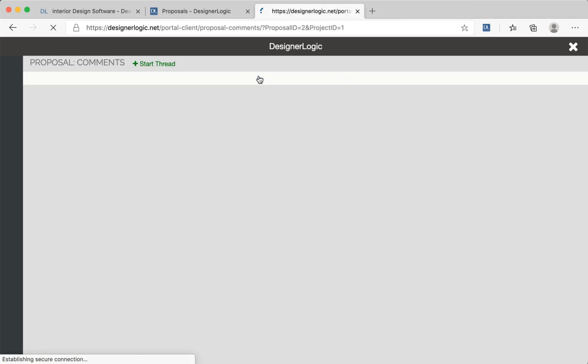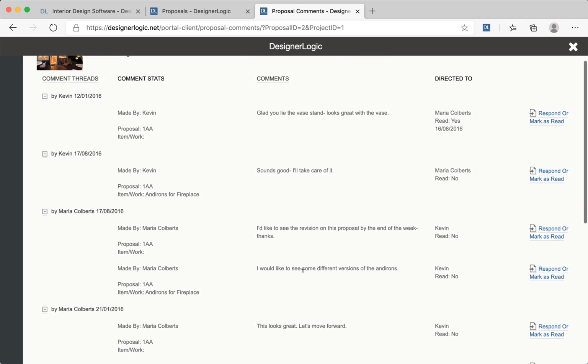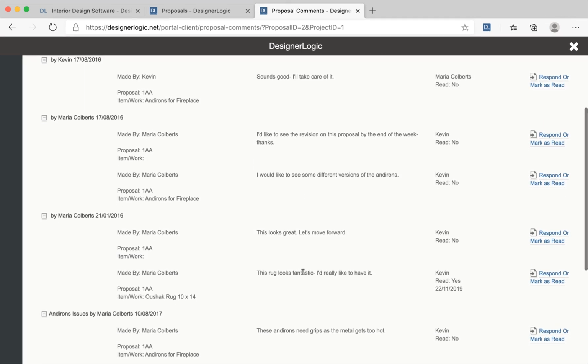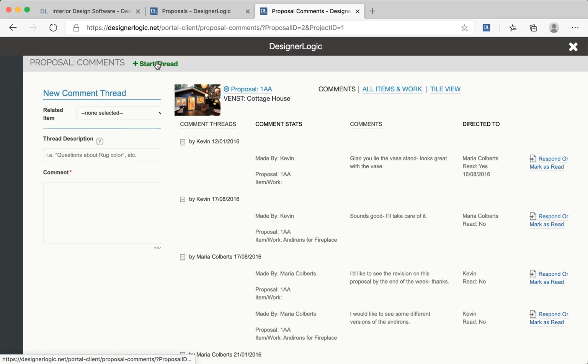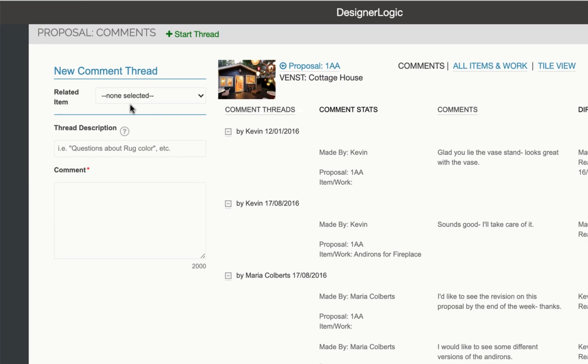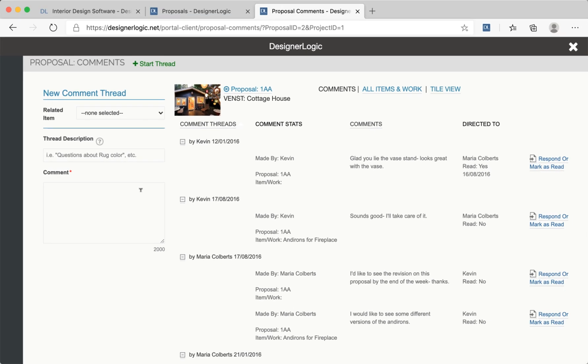You can also view all of the comments on a proposal, so you can see what your designer has said about different items on the proposal and what your responses were. And you can start a new thread if you want to start a new comment thread about something that's not yet commented on this particular proposal.